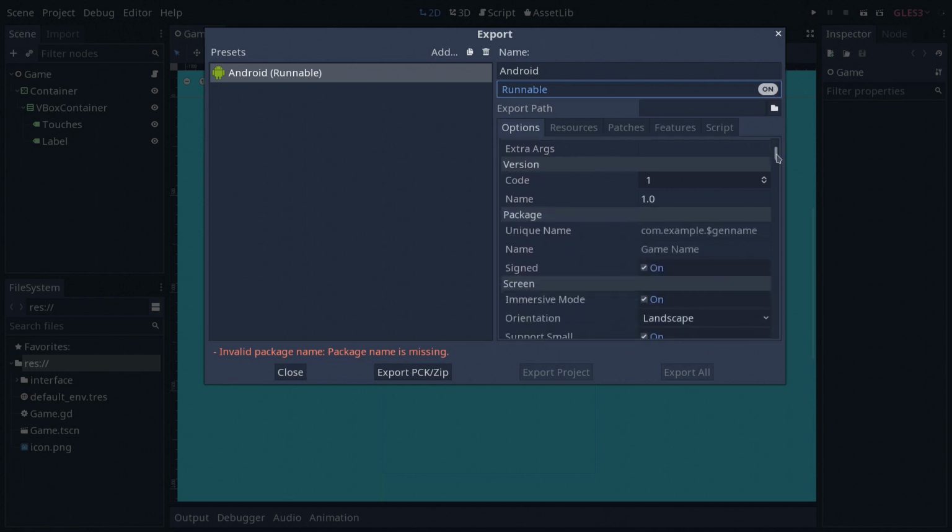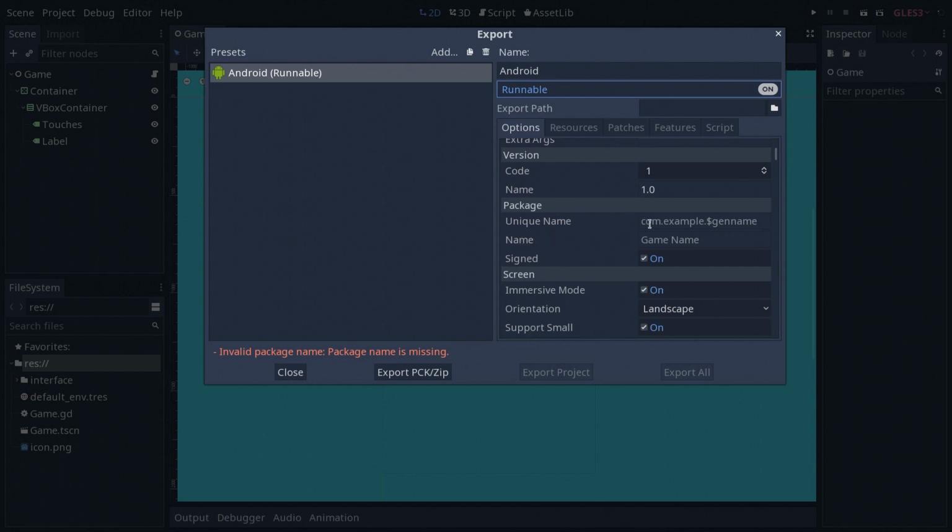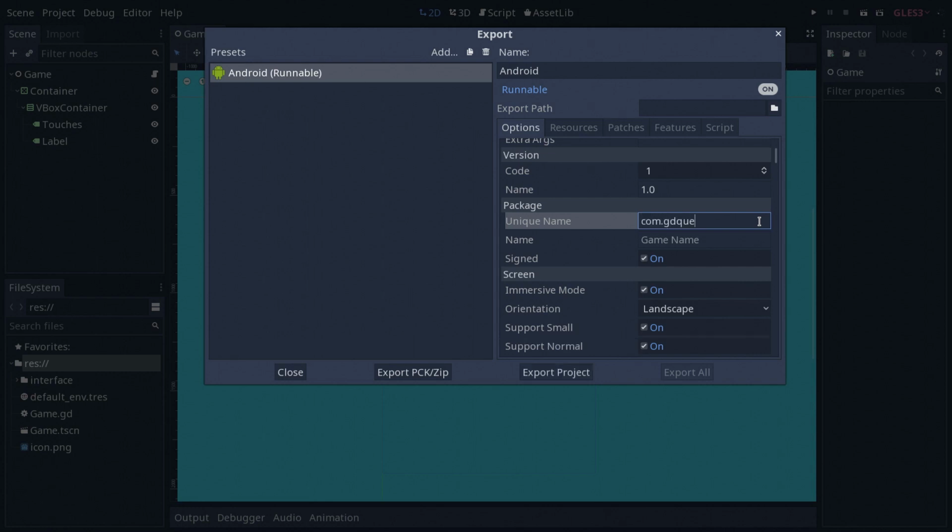The last thing we have to do here is configure our package name. Go a little bit to the bottom here until you find this unique name here. Usually what you have here is the domain of your company followed by the name of your package. For instance, com.gdquest.myawesomegame. And here on the name field, we define which name is going to appear below the icon of this game. For instance, my awesome game. And now we can click on close.